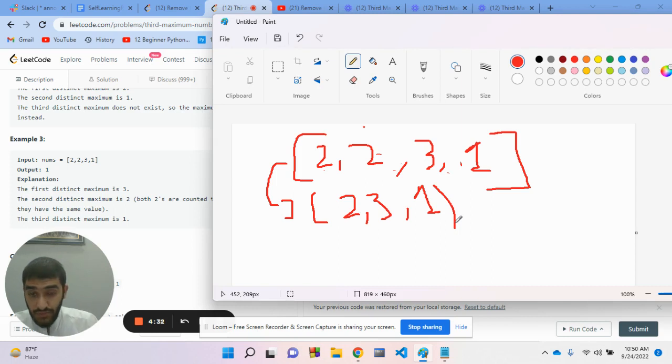After that, we have to sort that list using the built-in sorted function, which will give us 1, 2, and 3. So this is the sorted function which we will be using. Then what we have to return is the third maximum number.